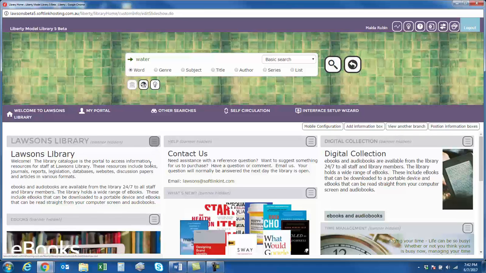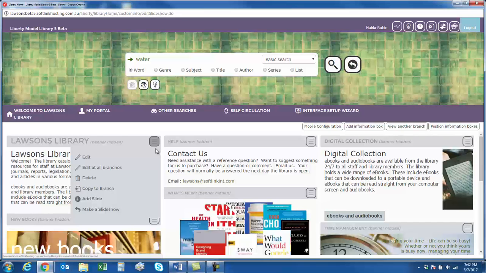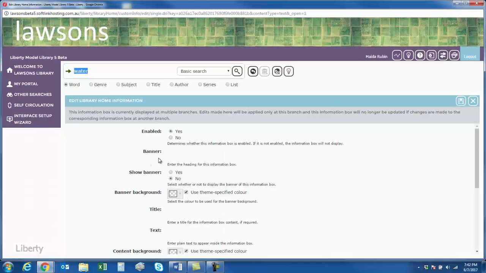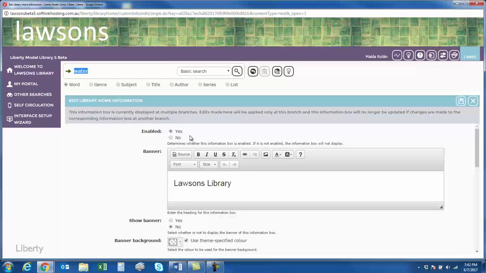Now, let me edit this one more time and I'll show you a few other things that we've done. First of all, often you're building an information box and it's not quite ready for prime time, and there were some creative things people did to work on that without it being public.